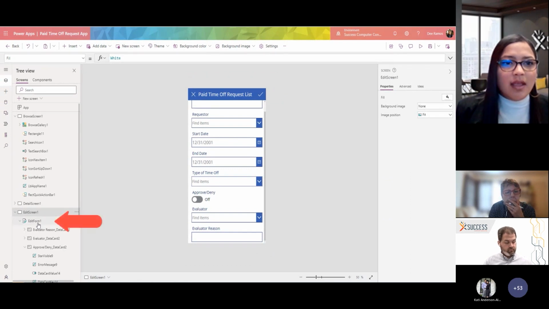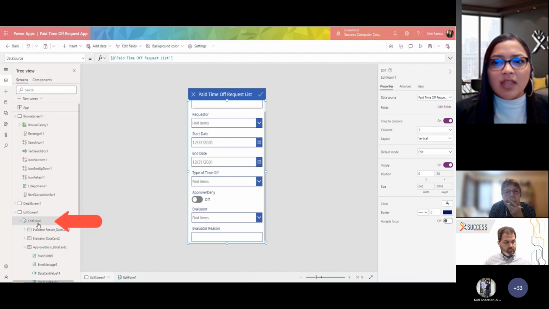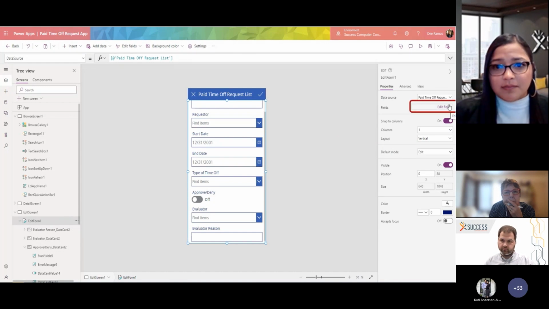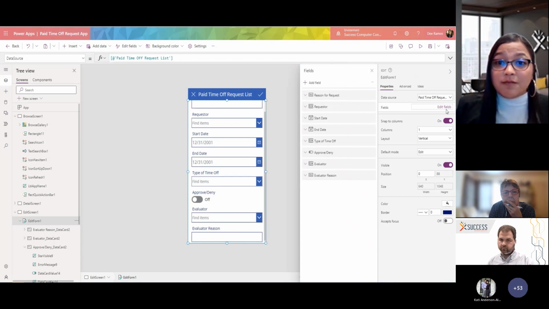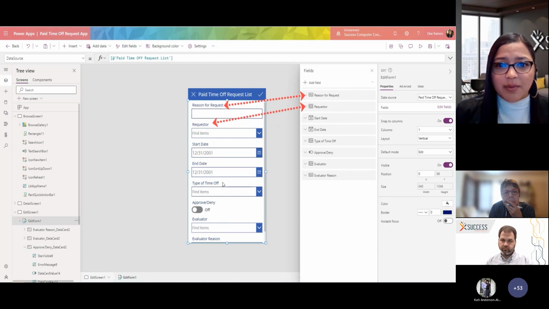So we're going to click on edit form 1, and then we're going to check out properties. Here I want to call out that data source is listed. So below we have edit fields. And if you click on that, I want you to note that the fields mirror the SharePoint list and the stuff that's listed on the app.